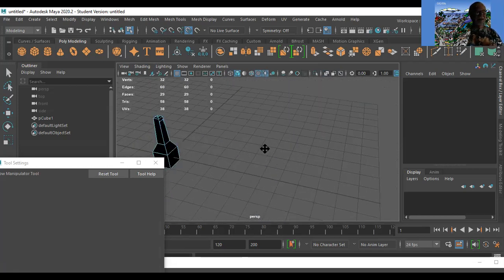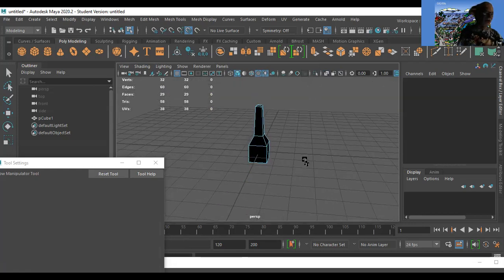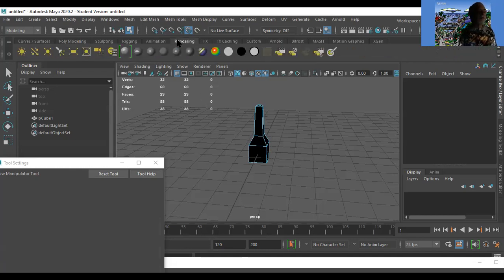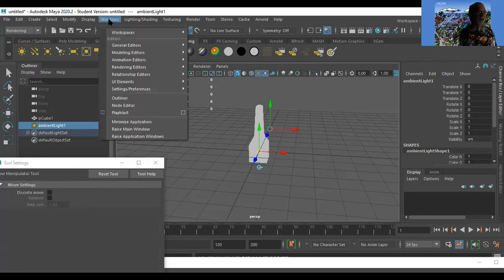You don't have a light in the scene. No light of any kind. No ambient, no direct, no point light, no spotlight. So if I go here to rendering and I move this to rendering, they have the lights. This is ambient light.